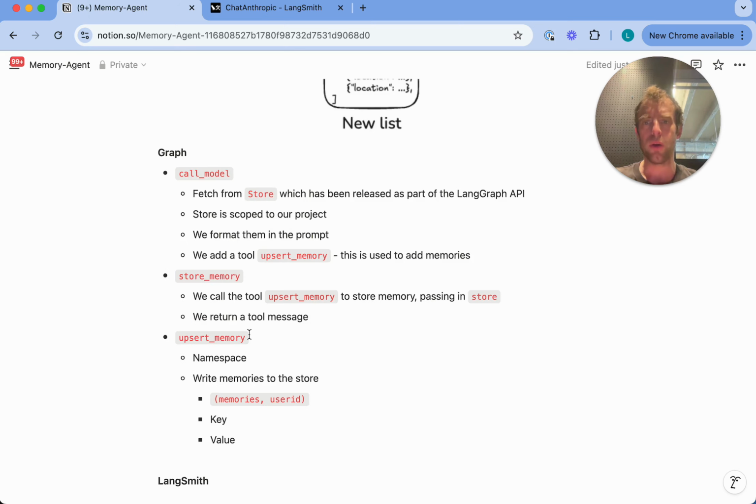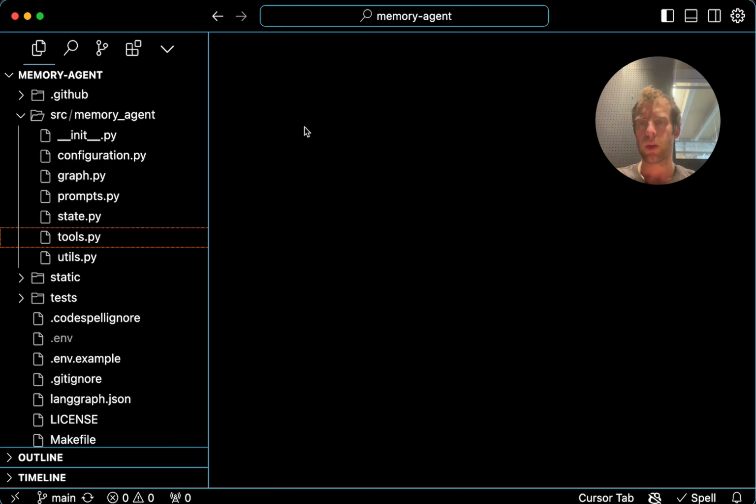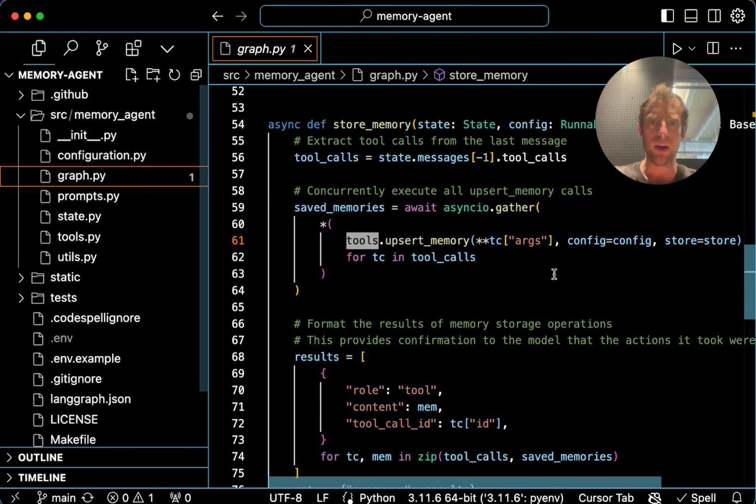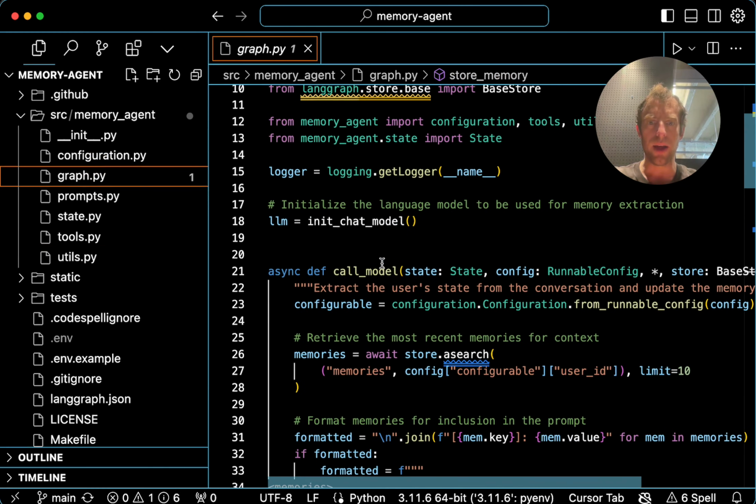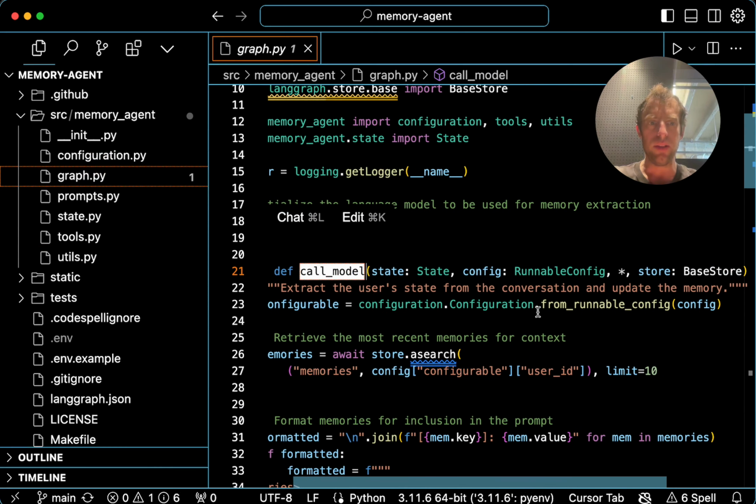Now let's walk through the code a little bit. So we saw that there were two nodes in our graph. One was call model, one was store memory. So let's actually talk about these a little bit. So I'm in the repo, I open up graph.py, and I can go to that call model node. So you can see this passes in this store object.